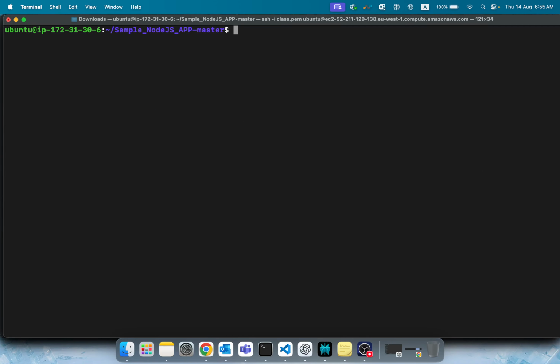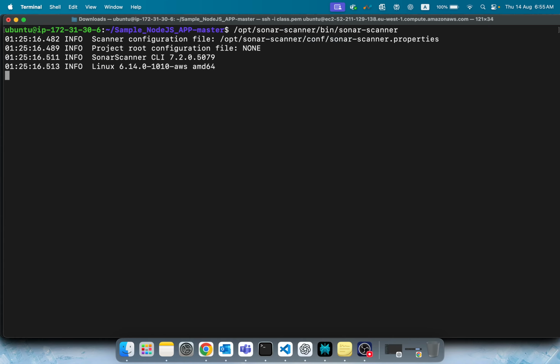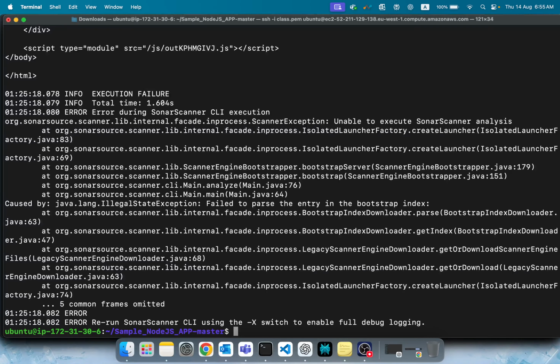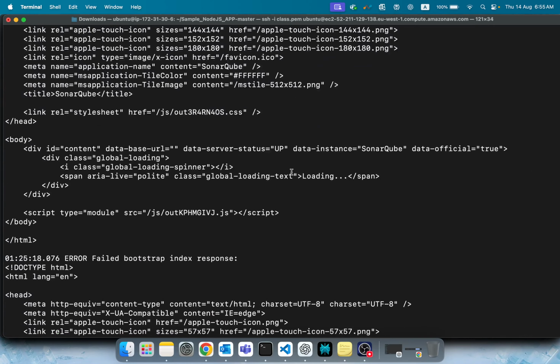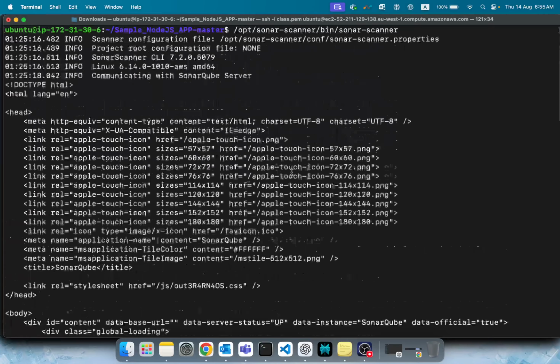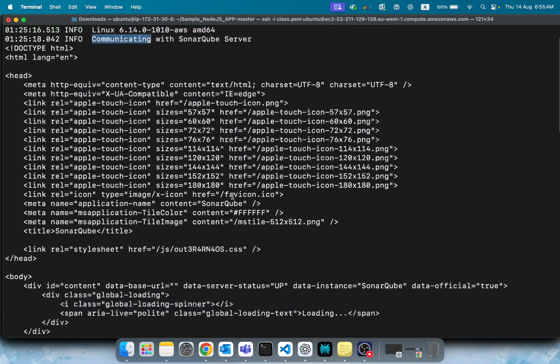So now this project has to be analyzed. Let's see what happens. See, it started. It failed for some reason. Unable to execute sonar analysis. You know why it's failing? Did we give the URL? Because the scanner needs to talk to, as I told you, the sonar server, right? If you see here, communicating with sonar server, while communicating only, it failed.